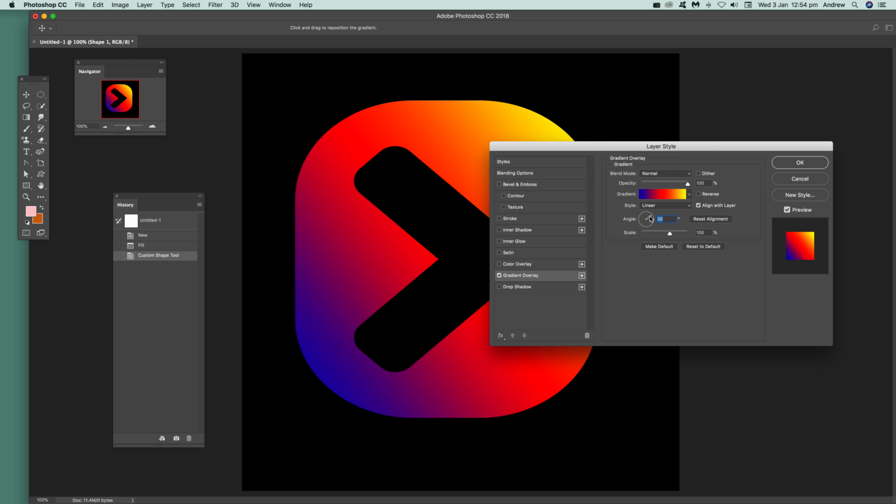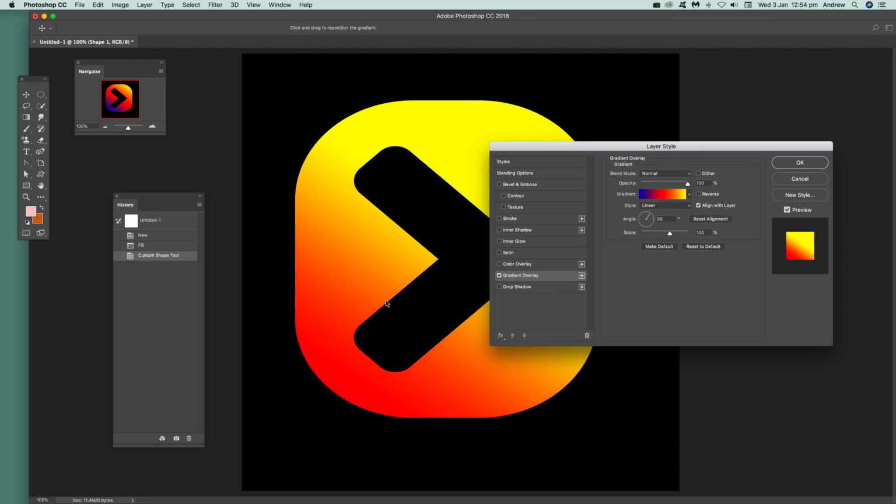You can also modify the angle, obviously use radial, linear, so there's thousands of options just from a single gradient, and you can also modify interactively just over there as well. You can modify the scale and angle, that sort of thing. Okay, so you've got that.